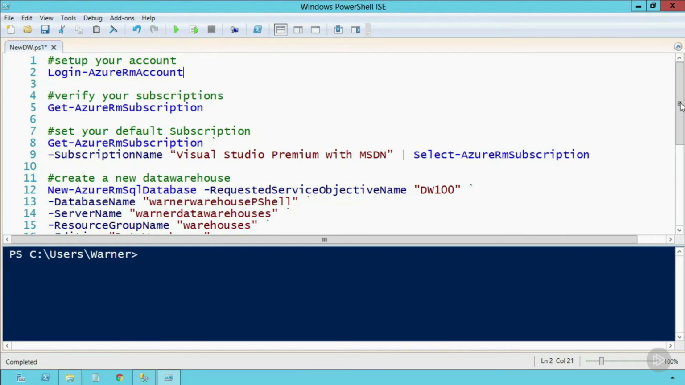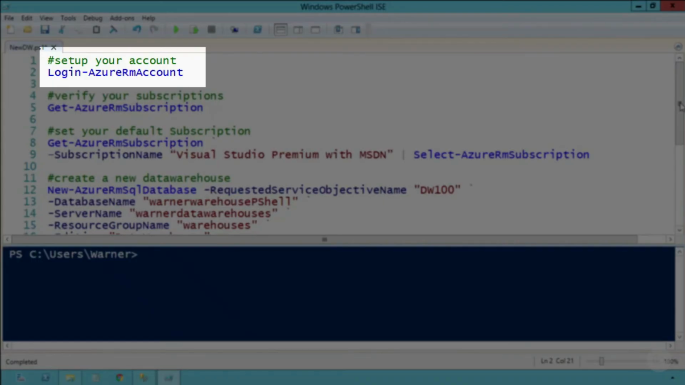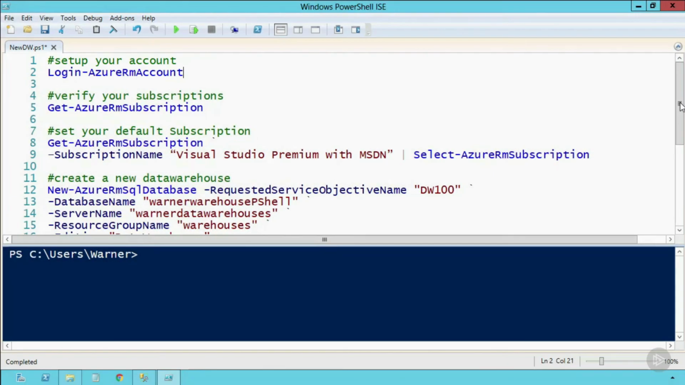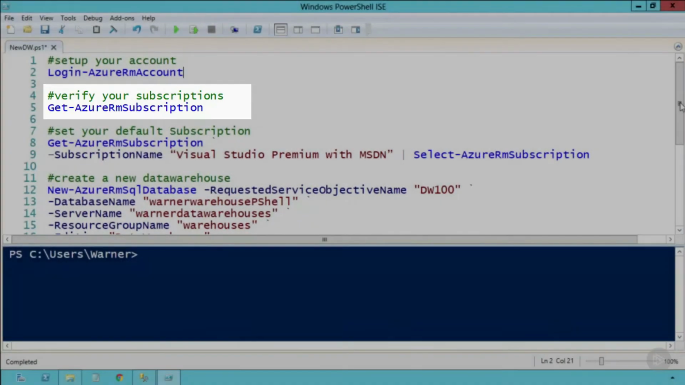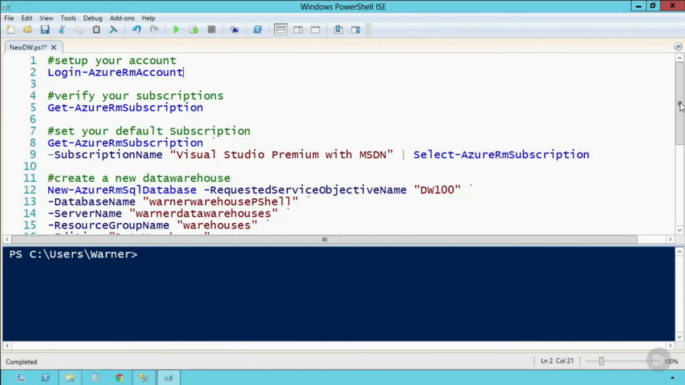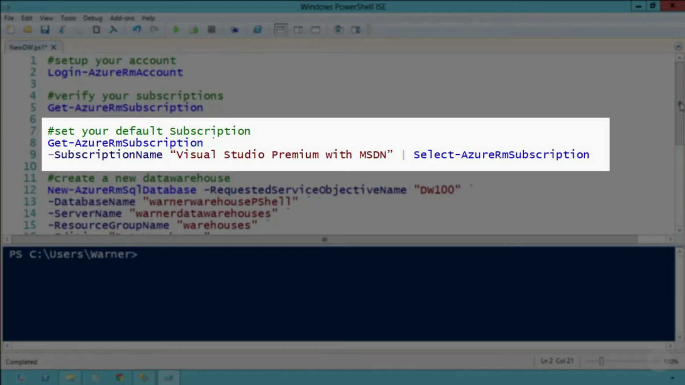Once you have that going, you can set up your account first by using the Login-AzureRmAccount. That will prompt you for your credentials for your Azure subscription. After that, if you have multiple Azure subscriptions, you can pick a preferred one to create the objects and use as your default. If you want to see the subscriptions that you have, you can use Get-AzureRmSubscription, and it'll give you a list of your subscriptions. And then you can select your default subscription by using Get-AzureRmSubscription, passing the subscription name as the parameter, and then piping that into Select-AzureRmSubscription.